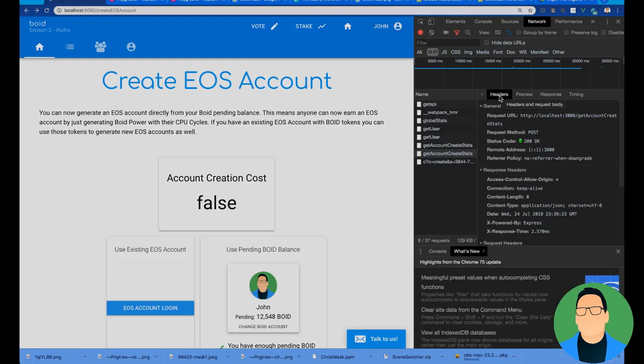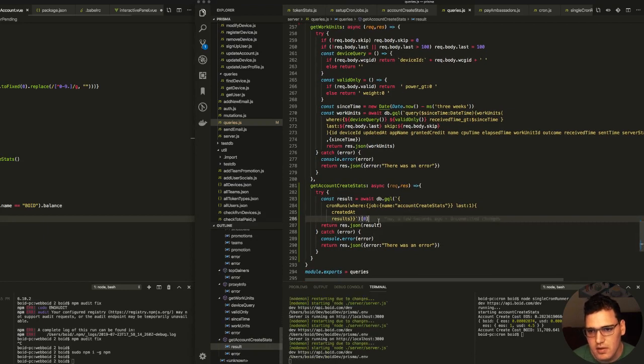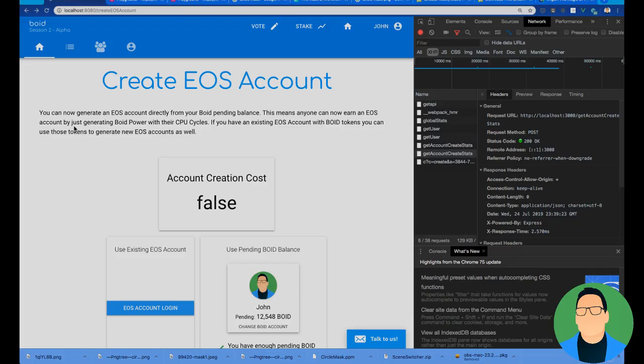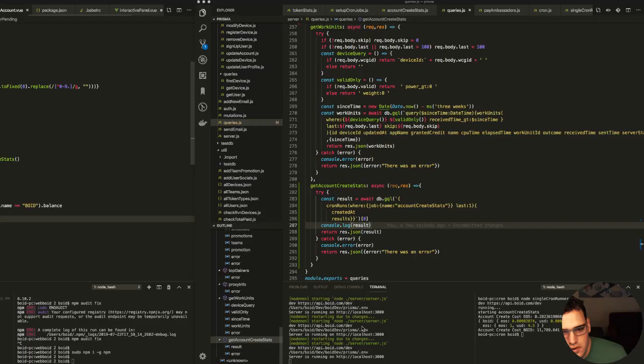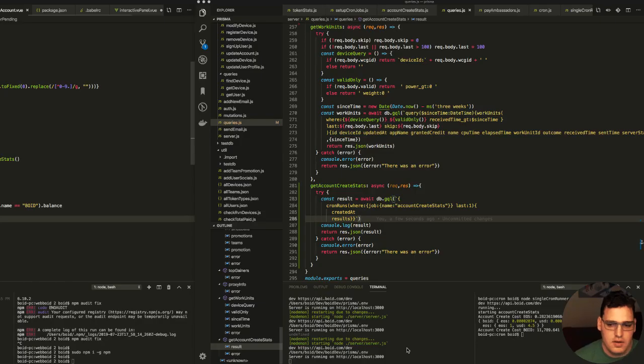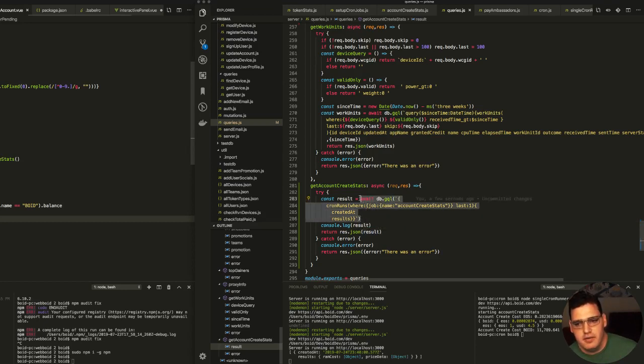Looks like I'm not getting a response. Let's try and get a log out of here. So, I mean, I should see something in the log here. Undefined. Really? Oh. But it's an array with one thing in it. Oh, I know what the problem is. I just have to wrap this. And then I can do this.